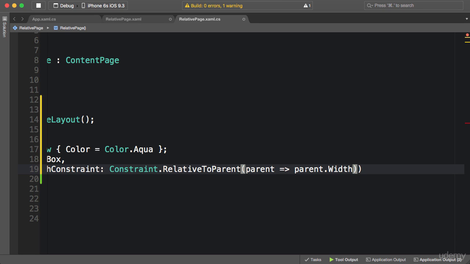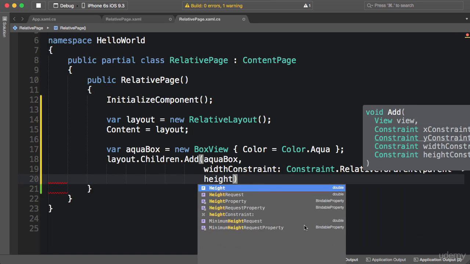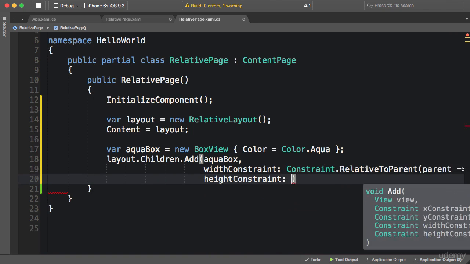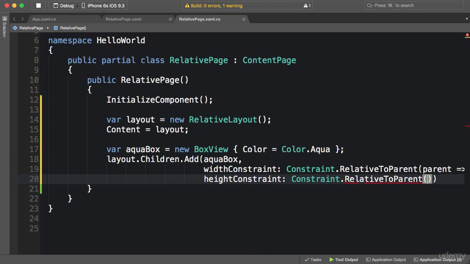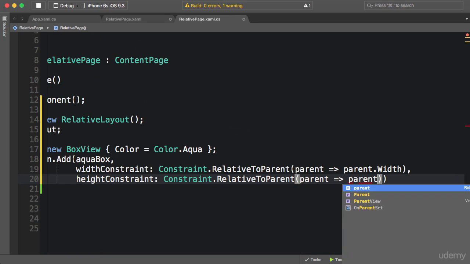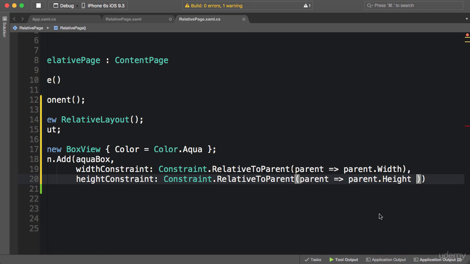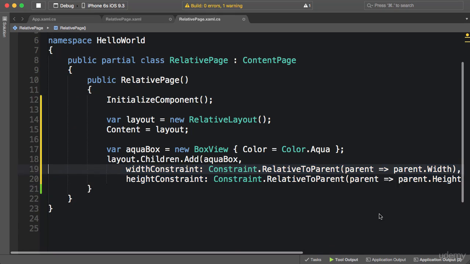Let's apply another constraint. Height constraint. Again, constraint dot relative to parent. I'm going to write a lambda expression that takes a parent and returns height of the parent times 0.3, exactly like before. Now let me reformat this code so you can see more clearly. That's it.